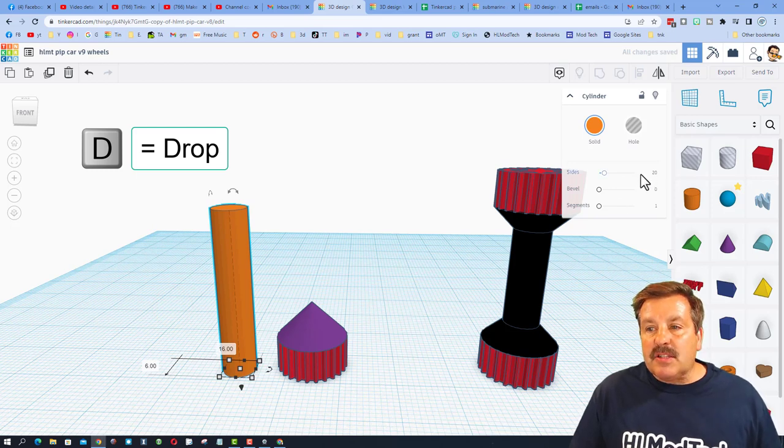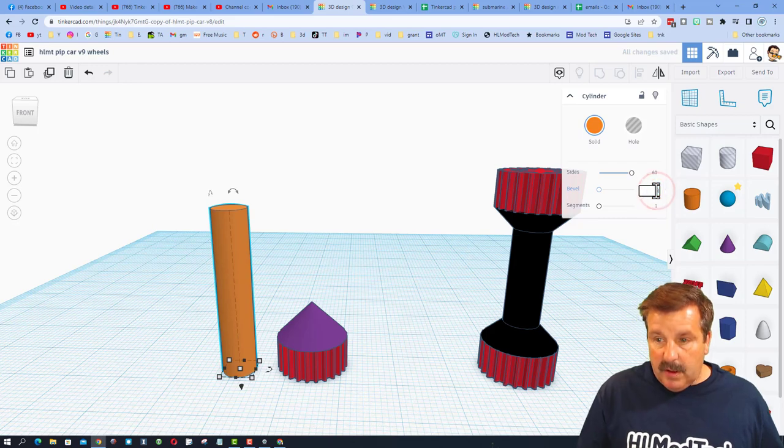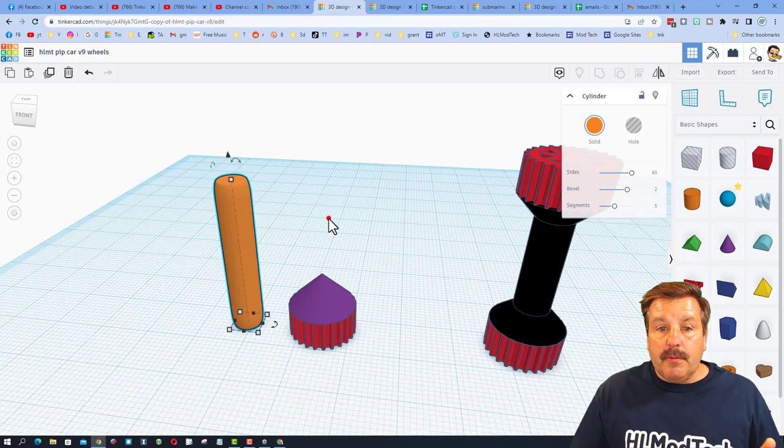So this is my axle part. I am going to change it to 60 for the sides. I am going to put a bevel of 2, and I'm going to change the segments to 5 so it should fit better when I press it in.